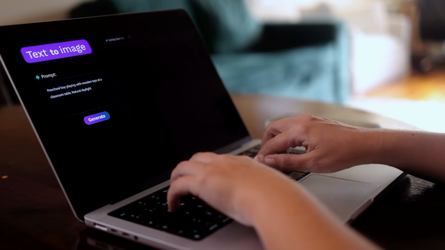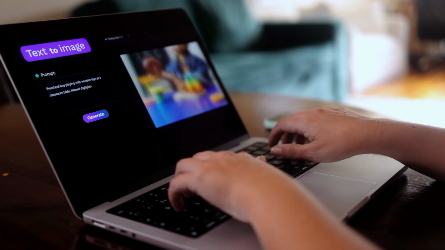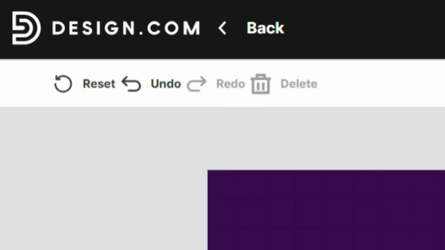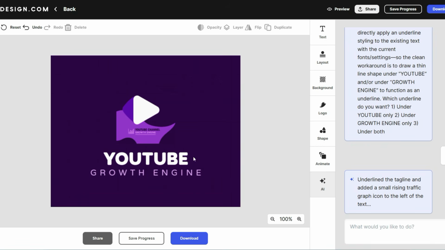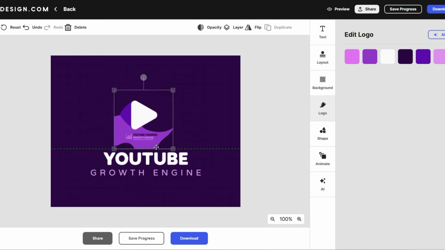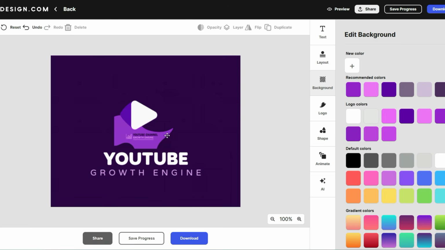It just relies on basic prompting. And if you ever make a mistake or there's something you don't like, you can just hit the undo button. You can also add your own text, icons, elements, and move things around easily in the designer. And when you're happy with your logo, just hit the download button.